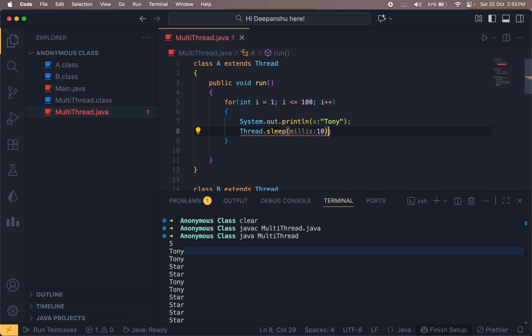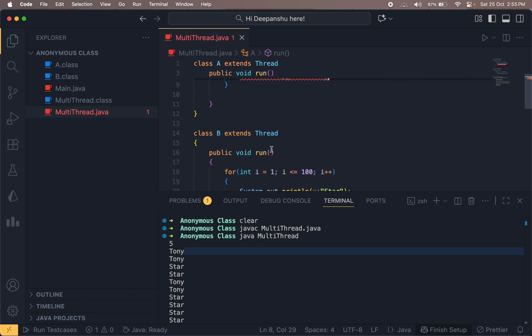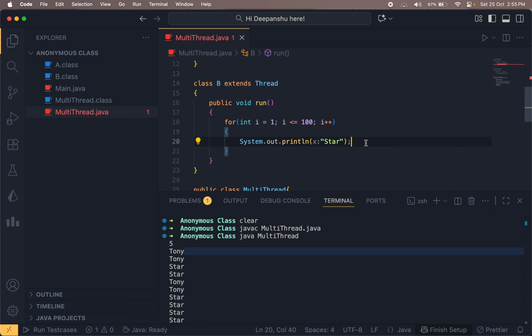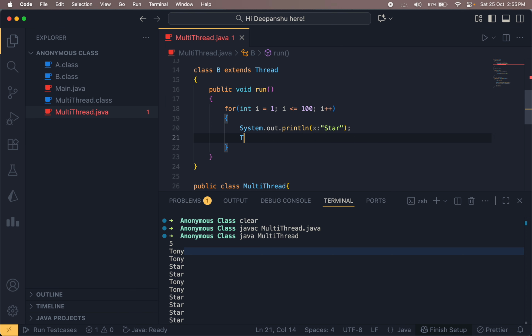What we are basically trying to do is, once you print Tony at this particular thread, the other will go in. After printing Tony, it will go into the wait stage, and after the wait, B will execute, and after execution of B, I want it to wait also for 10 milliseconds.